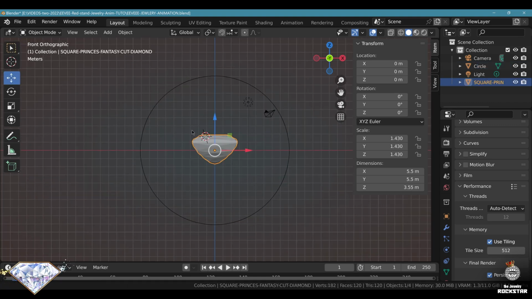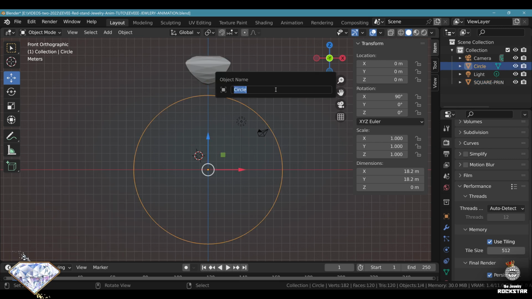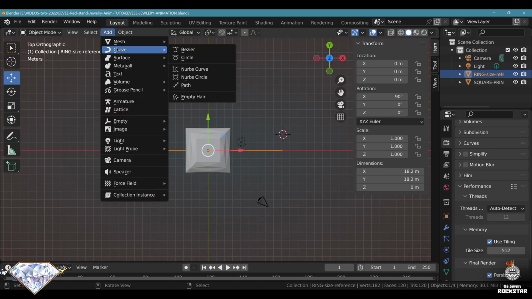Take the diamond and move it up. We'll tweak that later also right here. Take the circle and call it ring size reference. Now go to top view numpad 7, add curve circle.